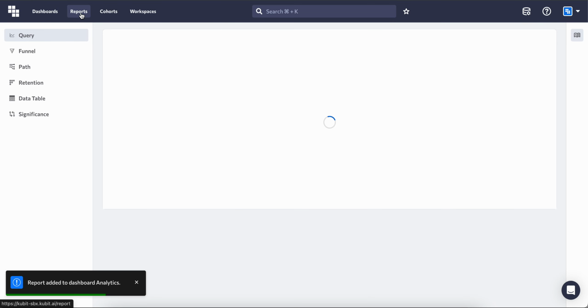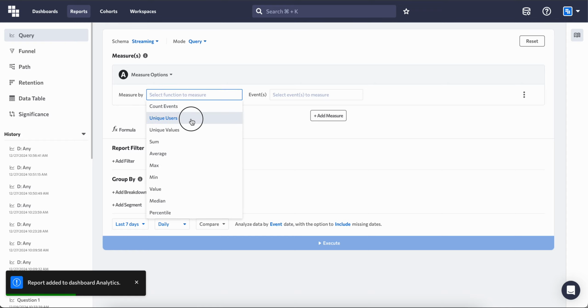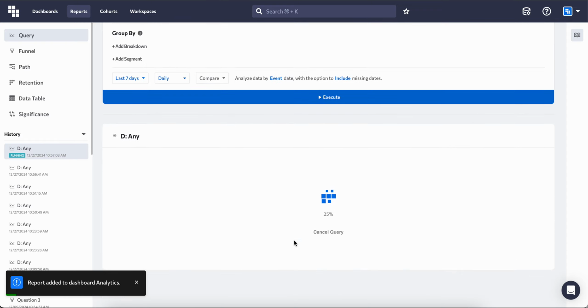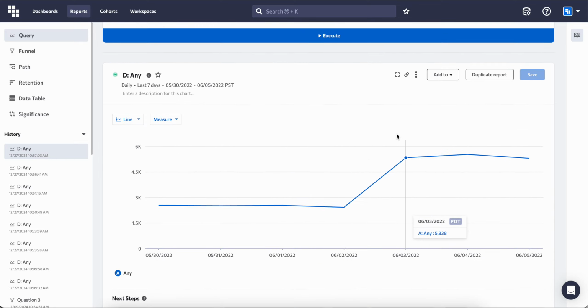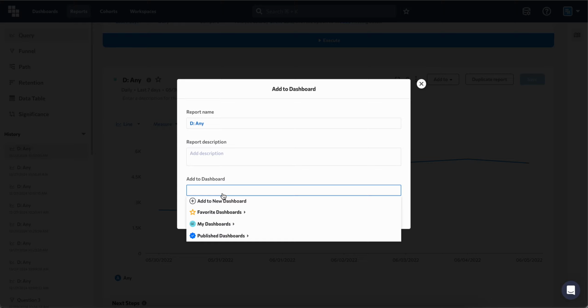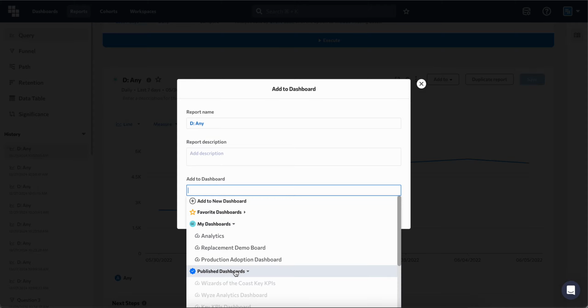This is slightly different from the regular reporting workflow where if I create a new report and I run it, when I try to add it to my dashboard, it won't have any dashboard pre-populated. So let's see what that looks like. When I go here, we can see that this is blank rather than having a specific name. What I can do is add it to a new dashboard, add it to a dashboard from my favorites, from my dashboards, or from the published dashboards.